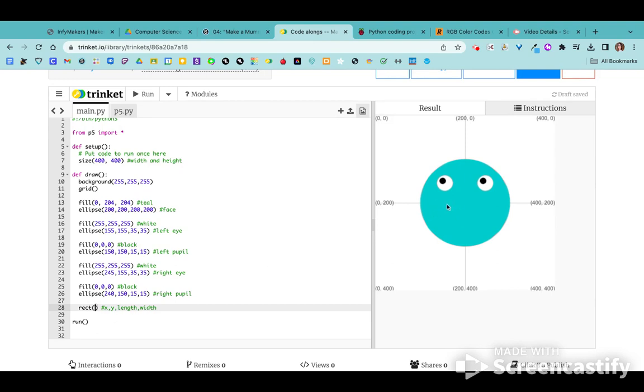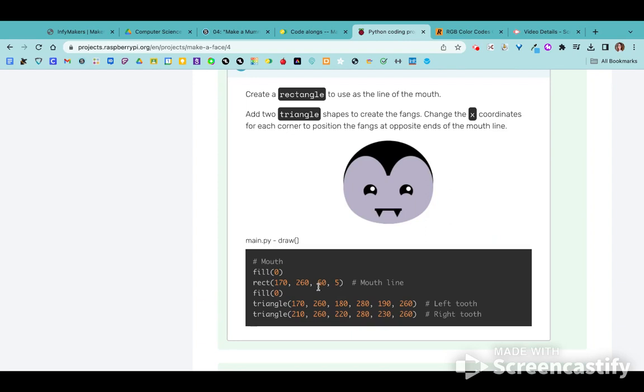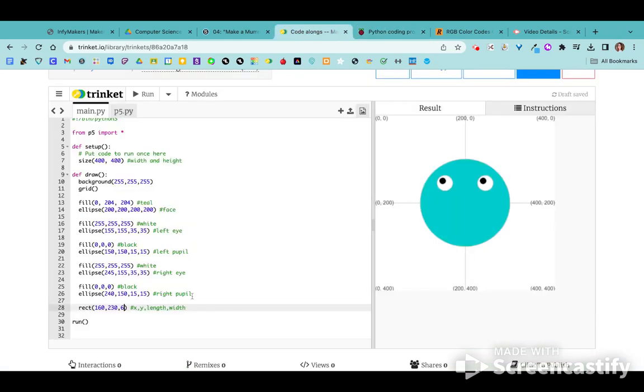So what did I say? 160, comma, and then I'm estimating down to maybe like 230. It's just an estimate. I'm not 100% sure what that's going to look like, so we'll just do that to start. And then let's see how long they made their rectangle. I'm just curious. So their mouth line, they did 60, comma, 5. So 60 long and 5 wide. And let's run that and see what that looks like. Oh, there we go. We got a line.